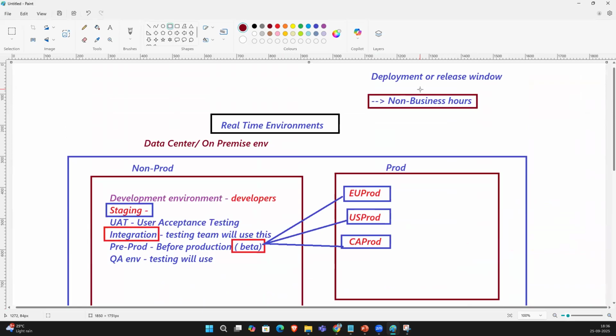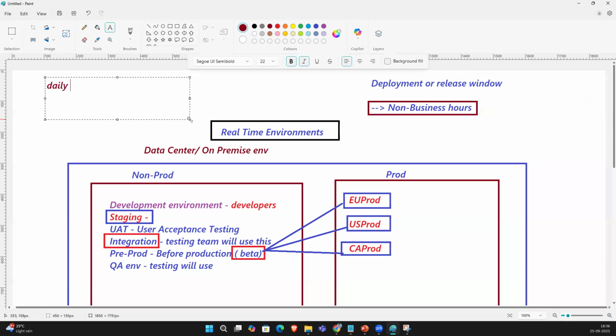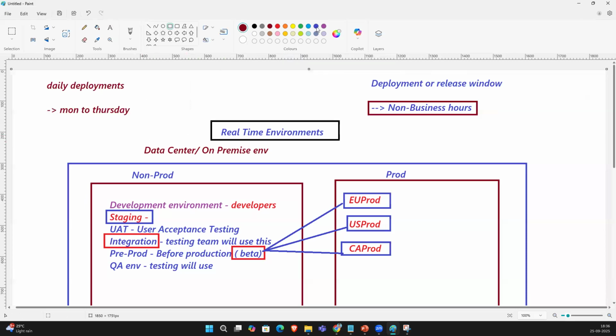Yes, understood. So we are doing daily deployments. Daily deployments means we are working from Monday to Thursday: Monday, Tuesday, Wednesday, Thursday. On Friday there are no deployments in our environment.